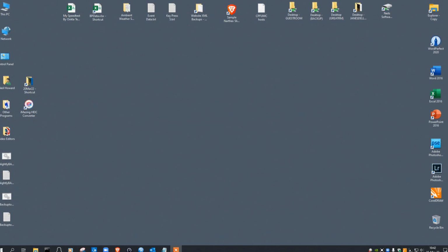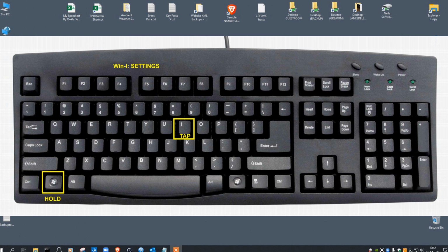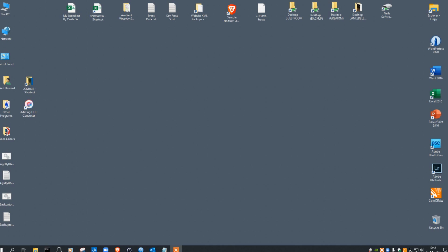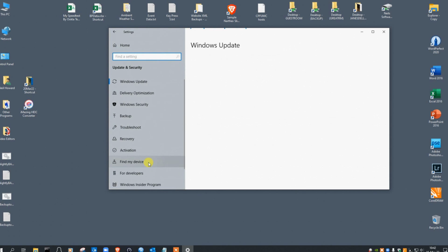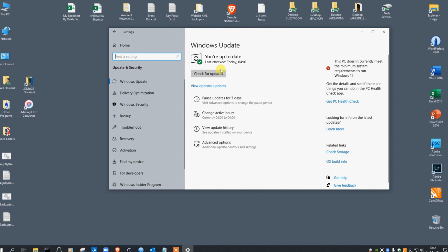Here's how to keep your operating system up to date. That's an essential part of your computer security. Access the updates by using the Windows I key and clicking on Update and Security. Once you get into this update window, then check for updates.